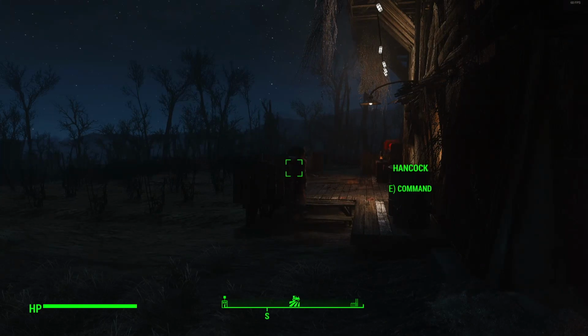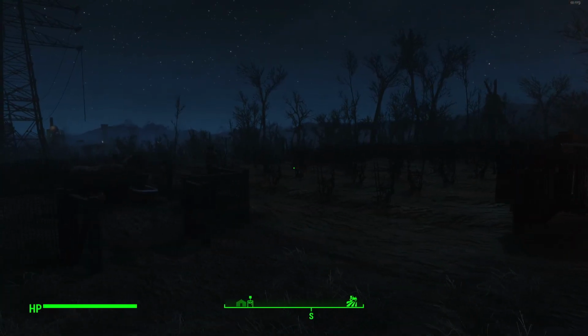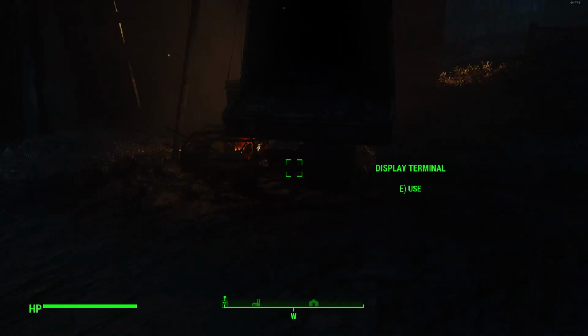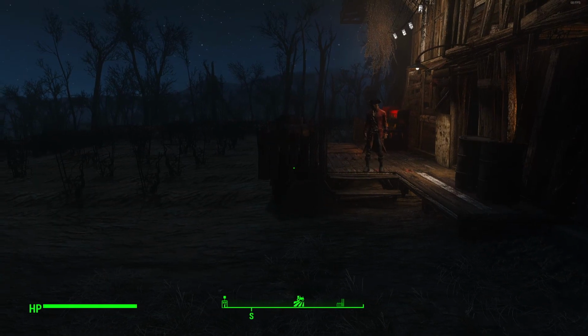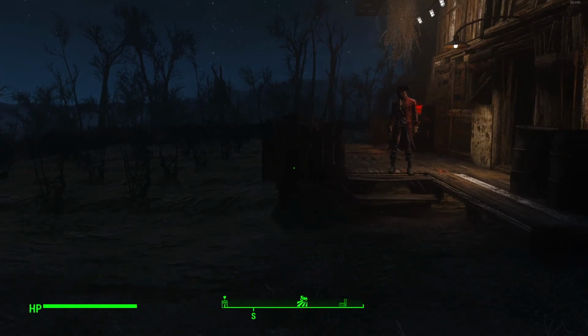So that's everything. Hopefully that was useful. Hopefully that height was related to the height of the terminal. I had to move it around a little bit to get myself to actually go in it.